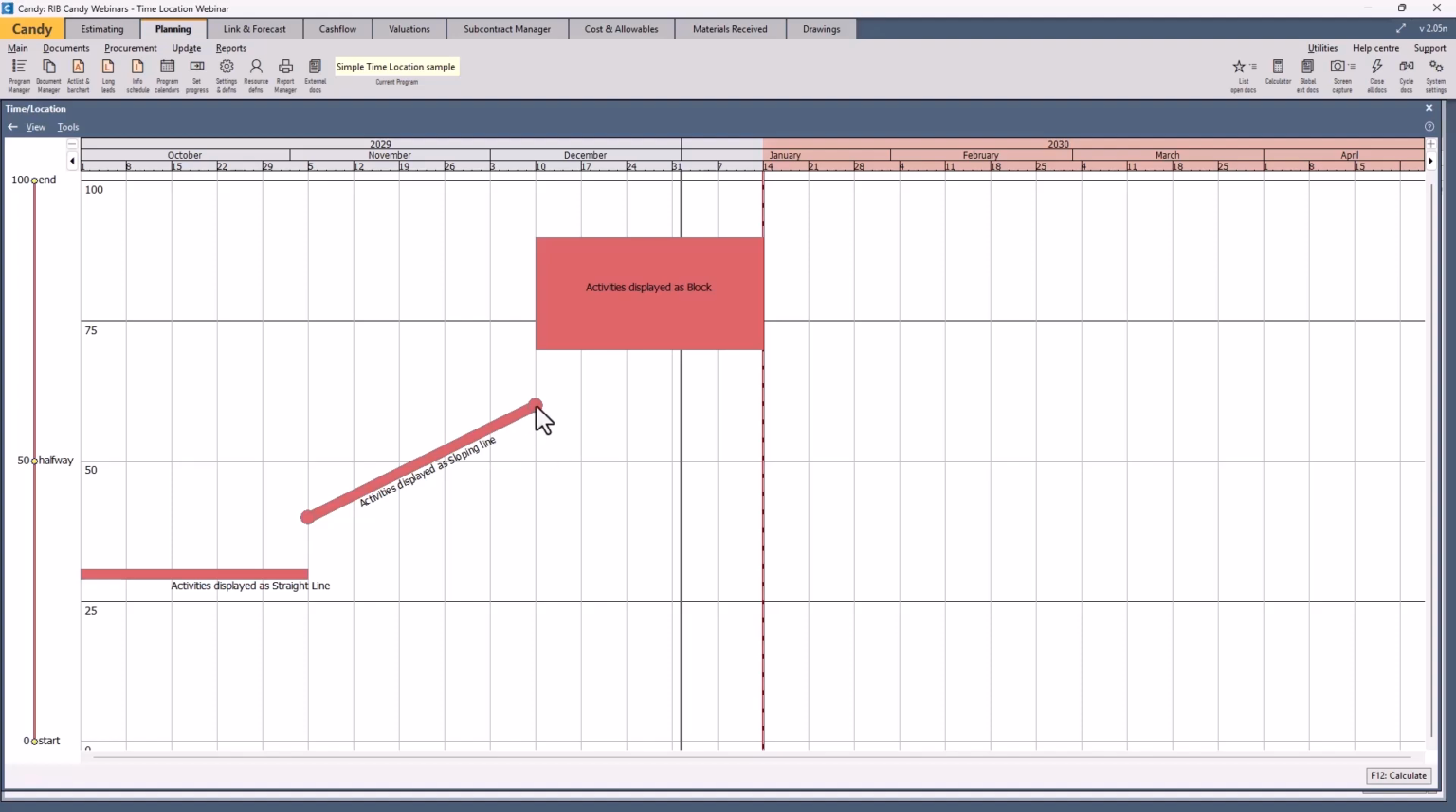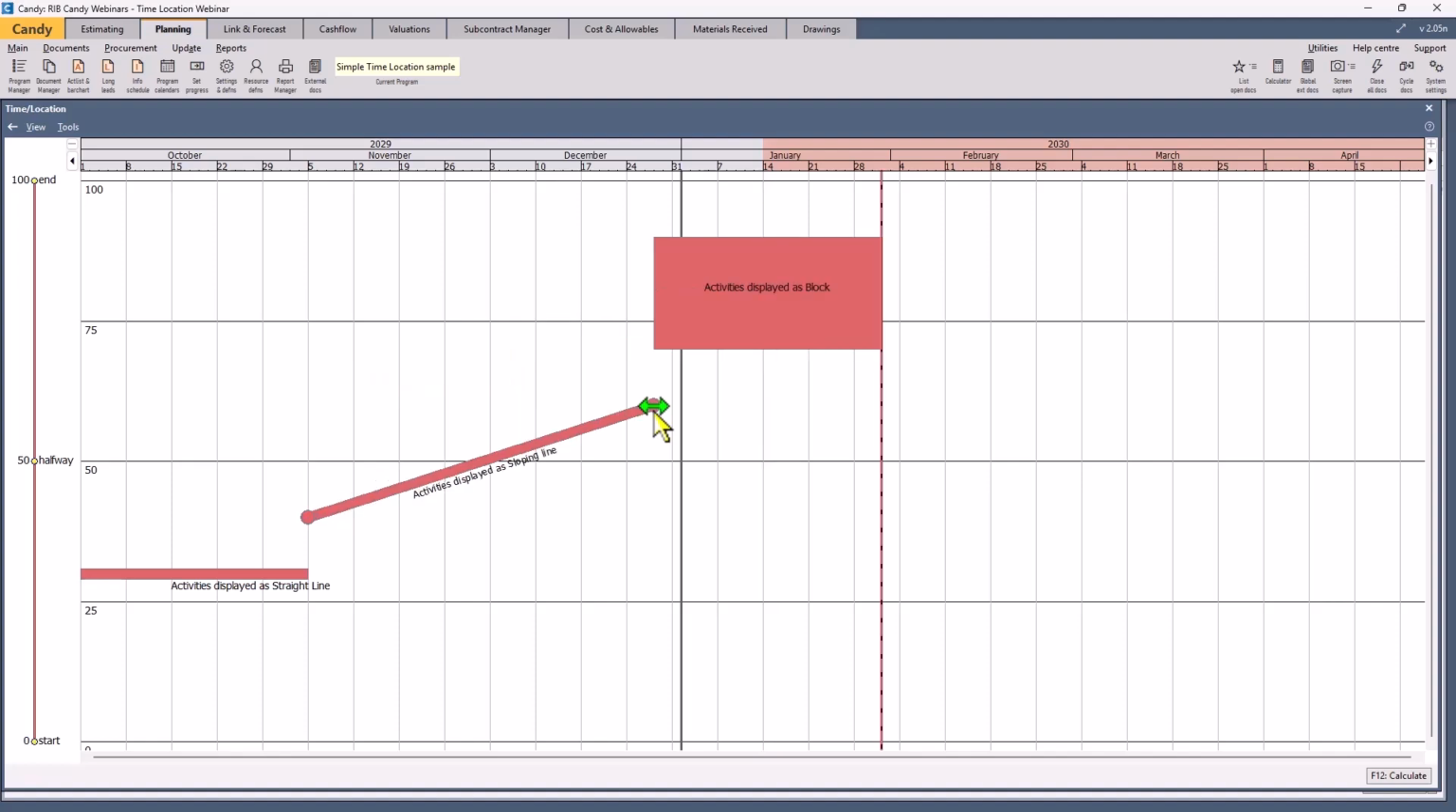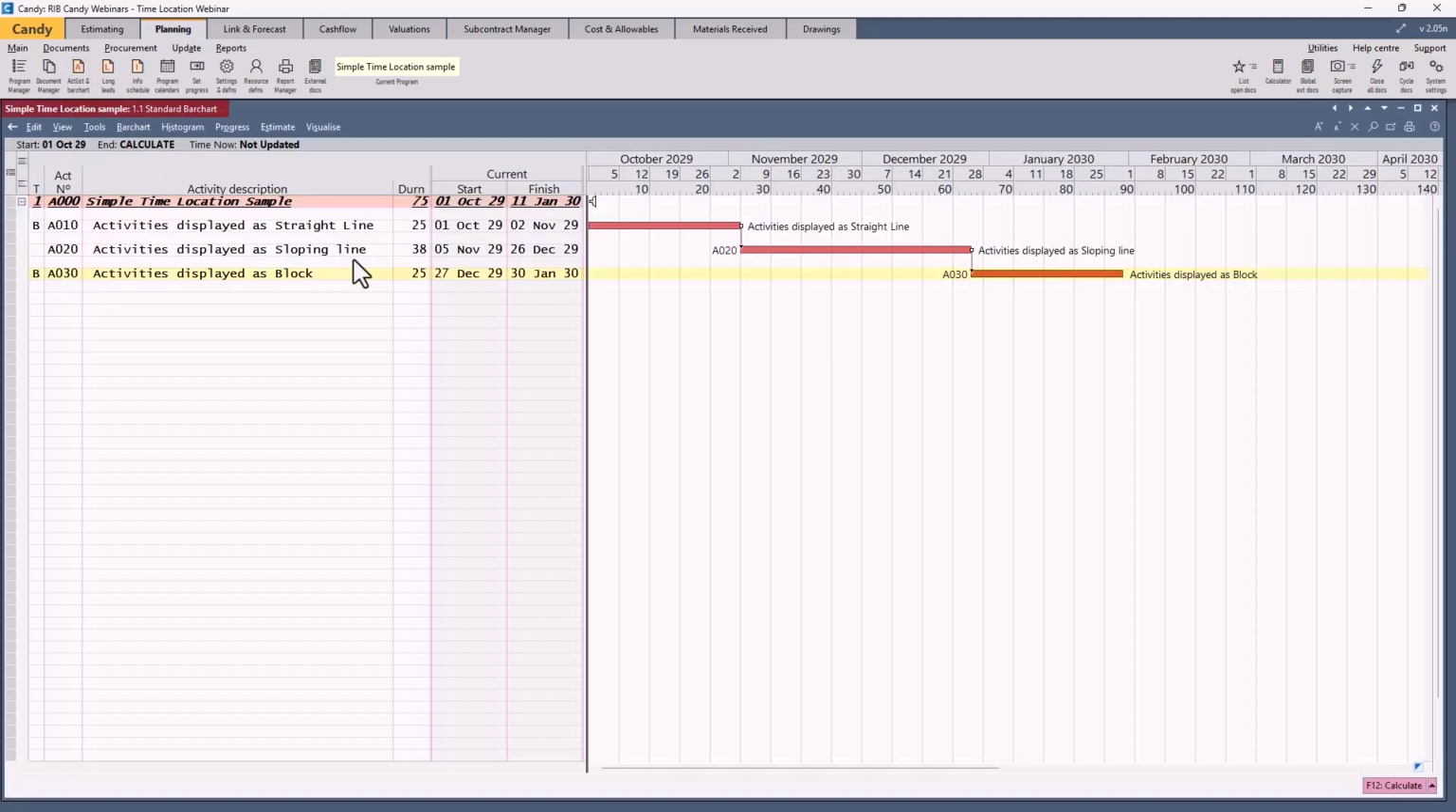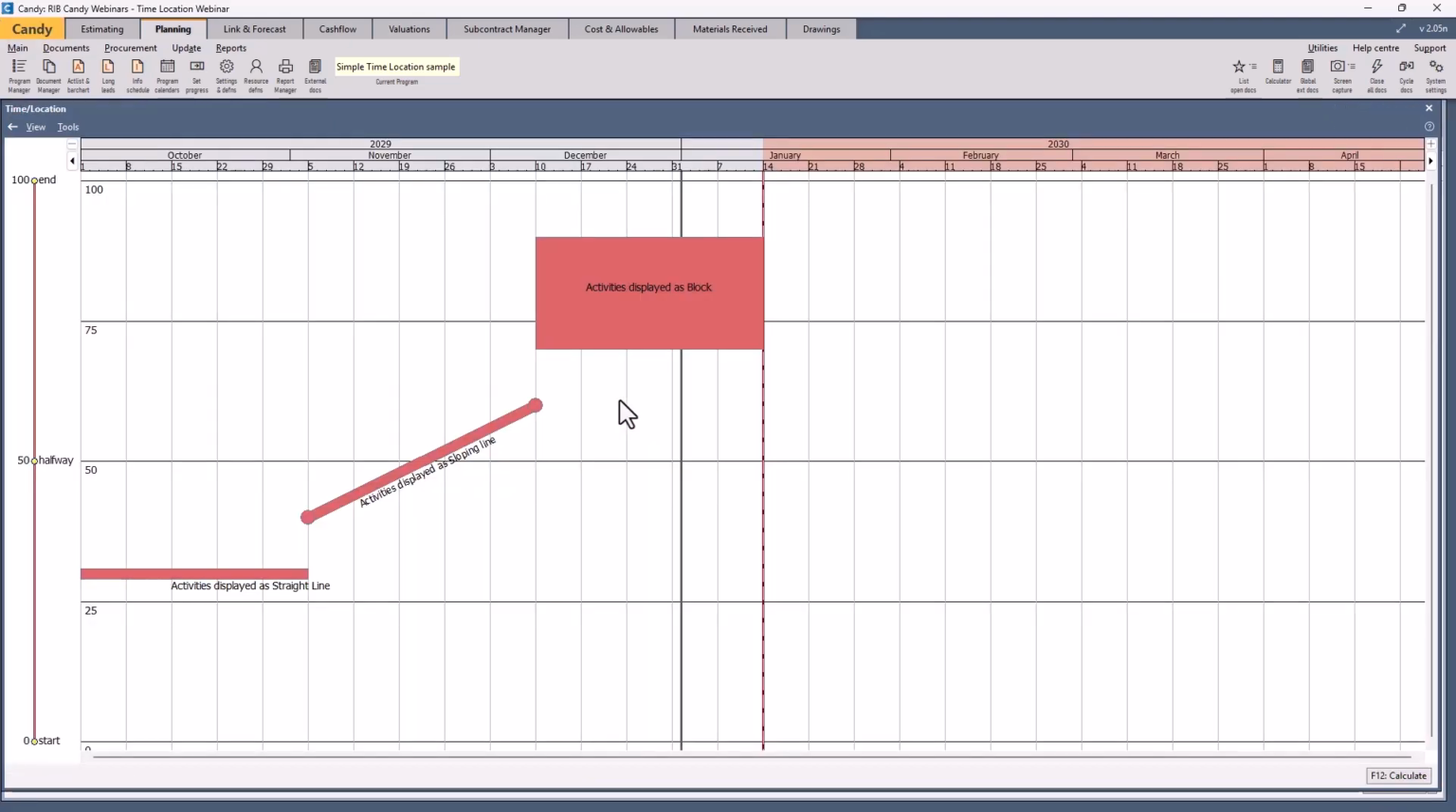To prove it to you, you can change the duration by going to the end date. Let's look at the sloping line, for instance. It's currently at 25. We can move it to where we want it. So it's a much longer period now. If we go back to the program, we can see that's now 38 days. And we can type in the 25 days there, recalculate the job, and then call up the time location chart, and it's back to where it was.